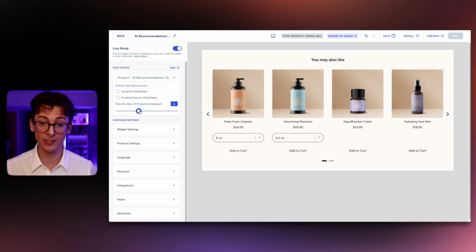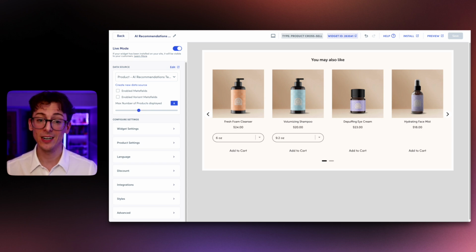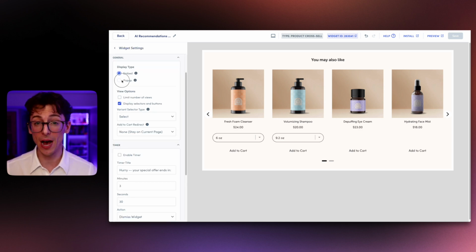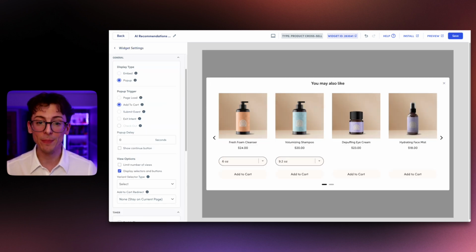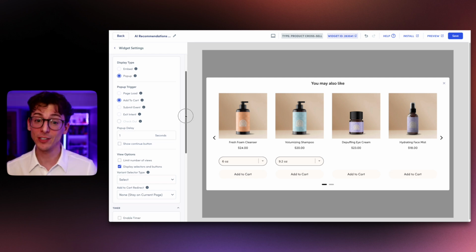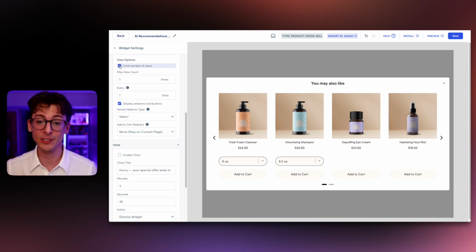Now, underneath Configure Settings, we have way more customization options to fine-tune this widget. Under widget settings, I can adjust if this is a pop-up or embedded. With pop-up, I can set a trigger, whether that's on page load, add to cart, submit event, exit intent. I can delay how long it takes for that pop-up to show, add a continue button beneath that offer. I've got some view options like limiting the number of times this offer pops up.